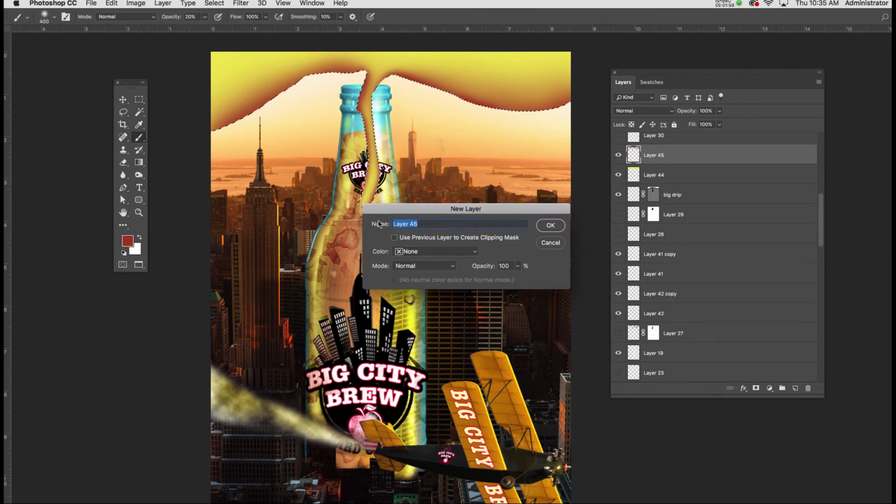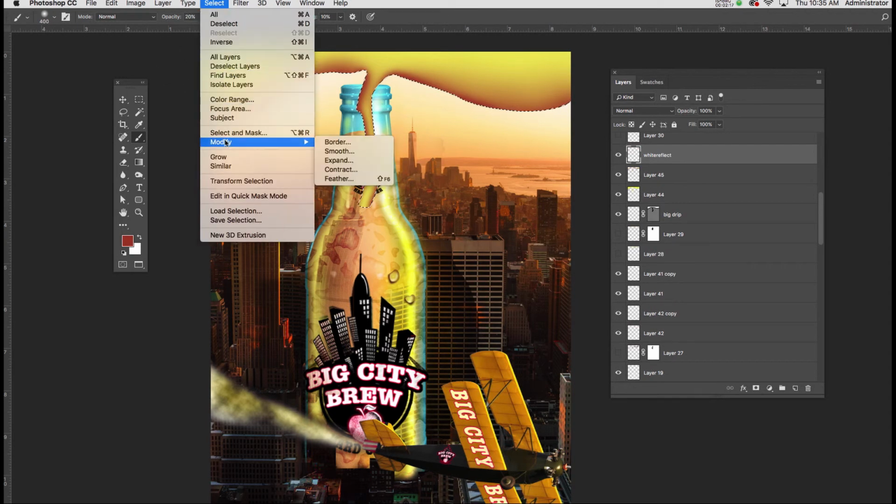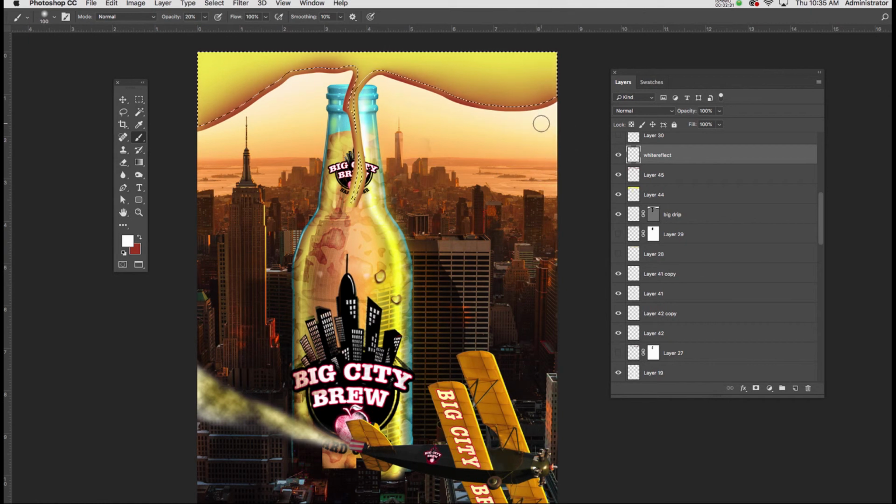I'll name it White Reflection. So I'm going to go to Select, Modify, Contract, and I'm going to contract it 20, and then I'm going to get white, and I'll reduce my brush size. With the white reflection, we would probably see an inconsistency because of the way the light hits it. So it might be larger in some spots and maybe no white in other spots.